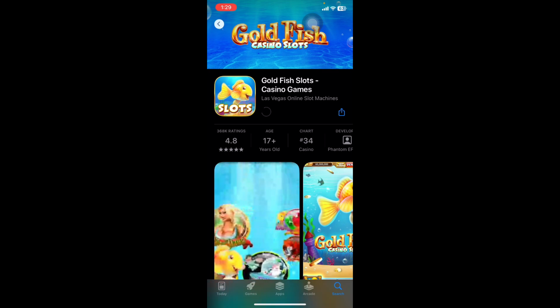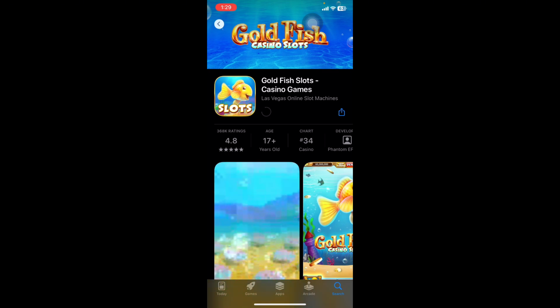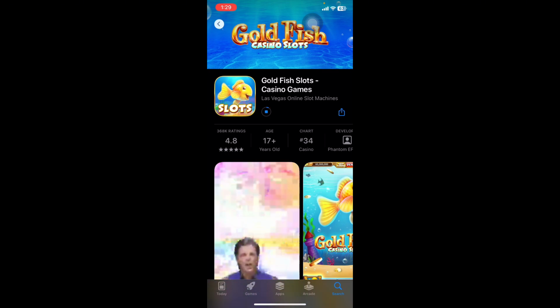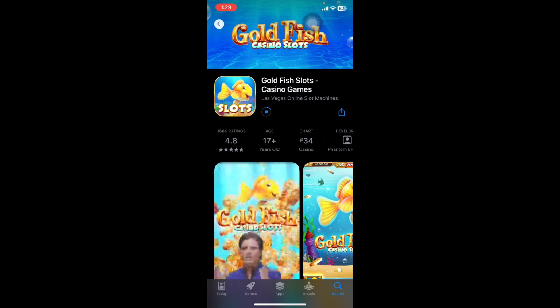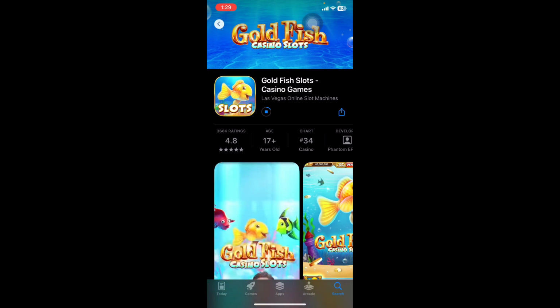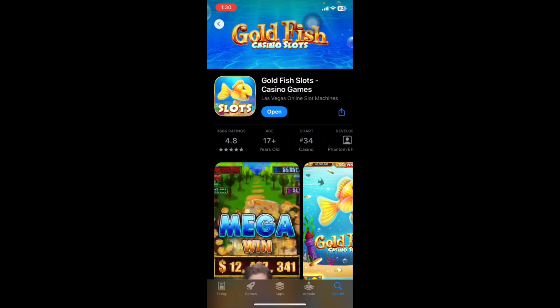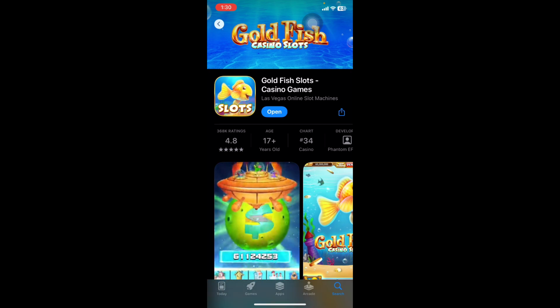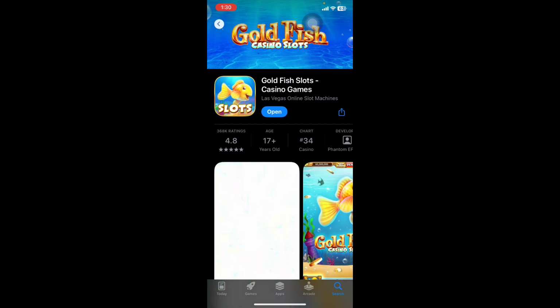After that, your download will be started. Now your download may take some time depending on your internet speed. After your download is completed, you can see this open button. Click on open to play this game.